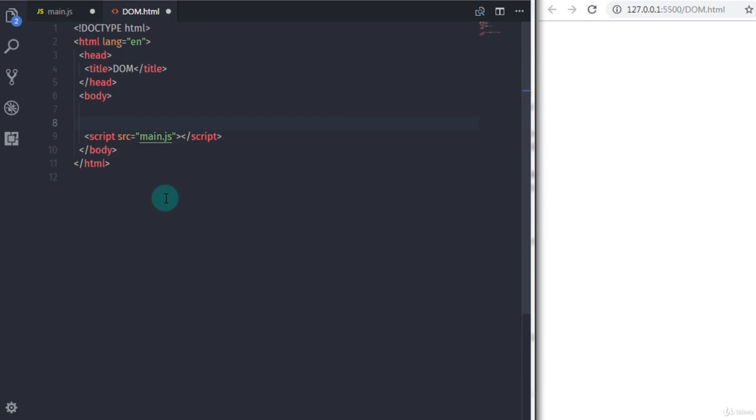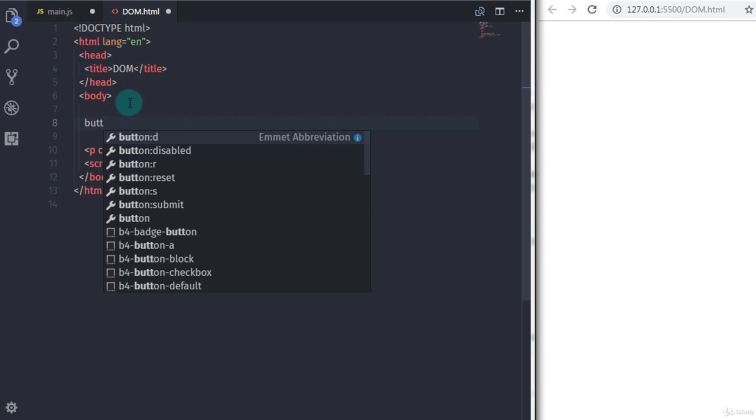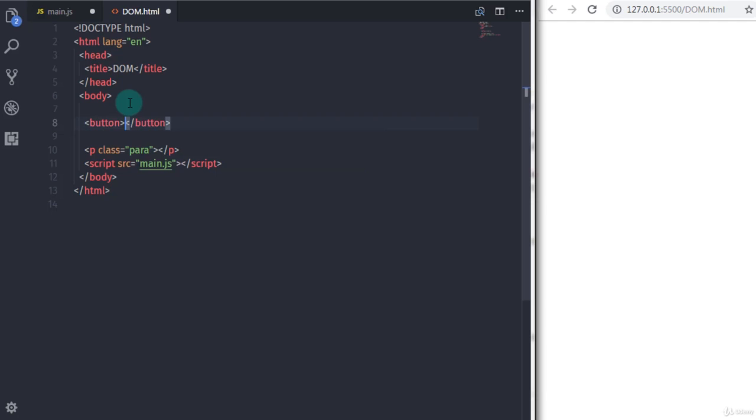So in dom.html file, I will first create a paragraph with a class para, and just before the paragraph, I will create a button here. So I will just create a paragraph here. So I will say p class para, right? And just before this paragraph, I will add button here. So I will say button and specify onClick attribute here to call click event.